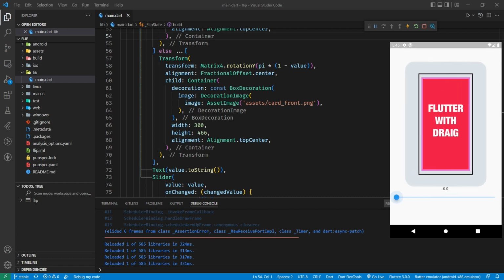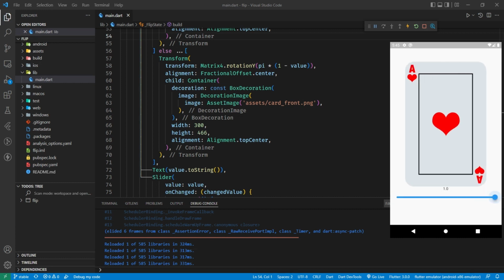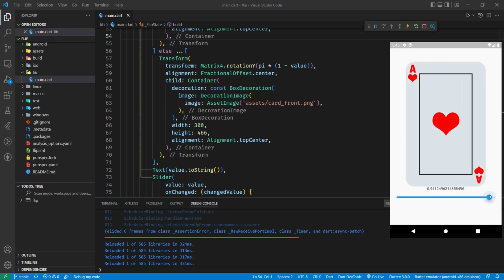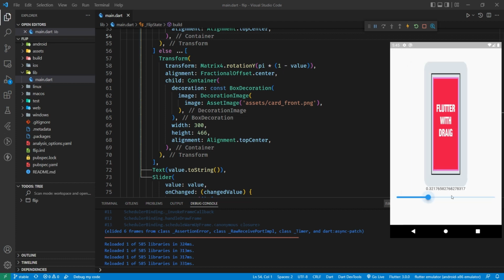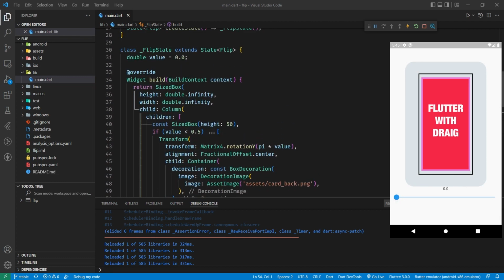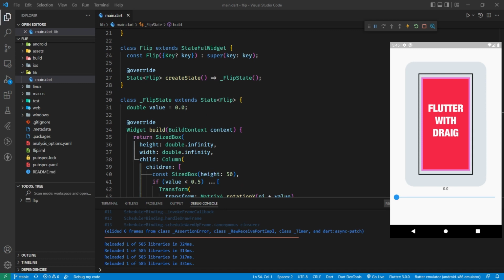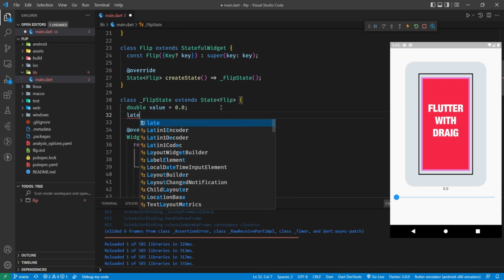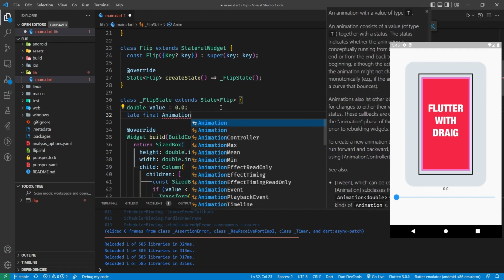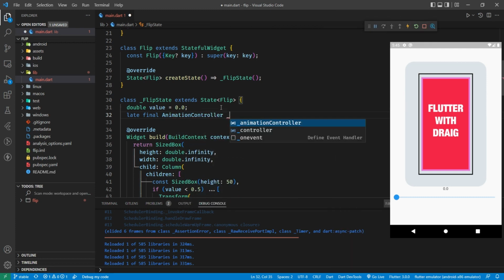And that's it, really. Except now I want to be able to animate this. I want to be able to click a button for it to flip. I don't want to have to run a slider. So to do that, we're going to have to animate. Let's come back to the top. And to animate, we're going to need an animation controller. So let's say this is going to be a late final animation controller, which we will call animation controller.